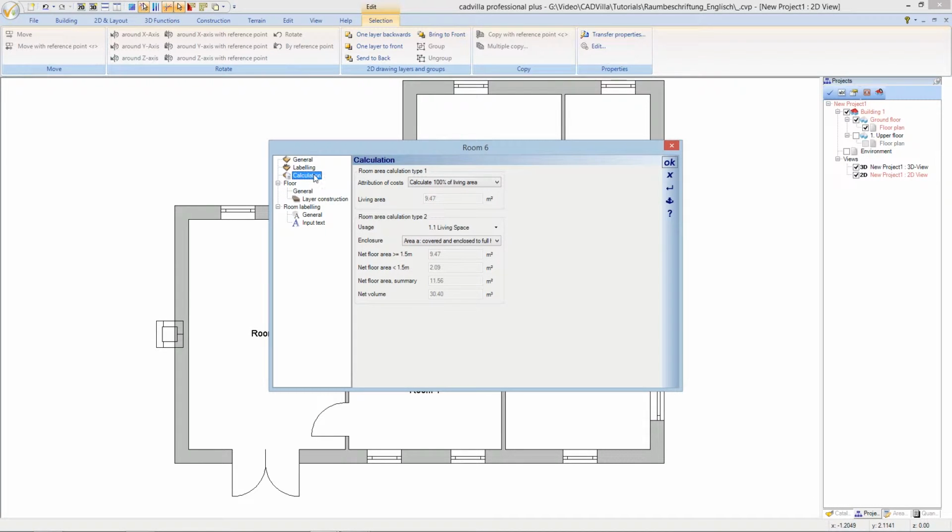Here we can define, for example, the attribution of costs. Also, the square meters of the living area get displayed. We can define the usage of the room and the enclosure. We can also take a look at the net floor area, the net floor area summary, and the net volume. Now we select the point General.